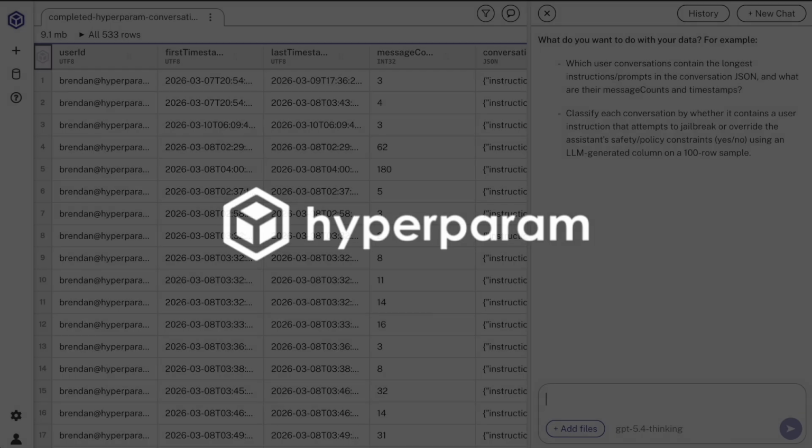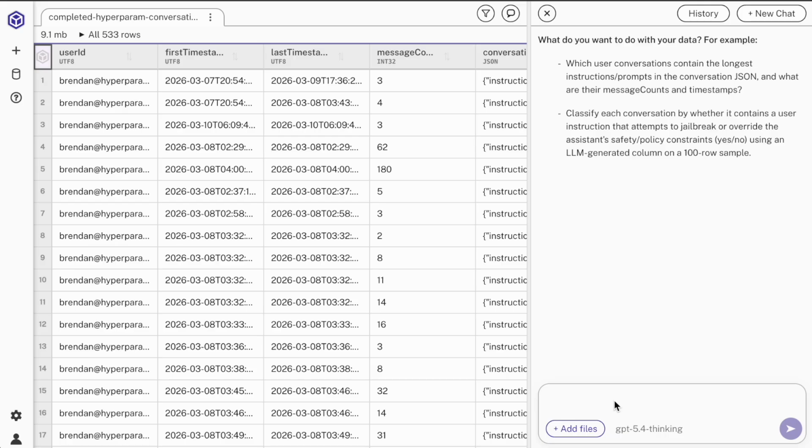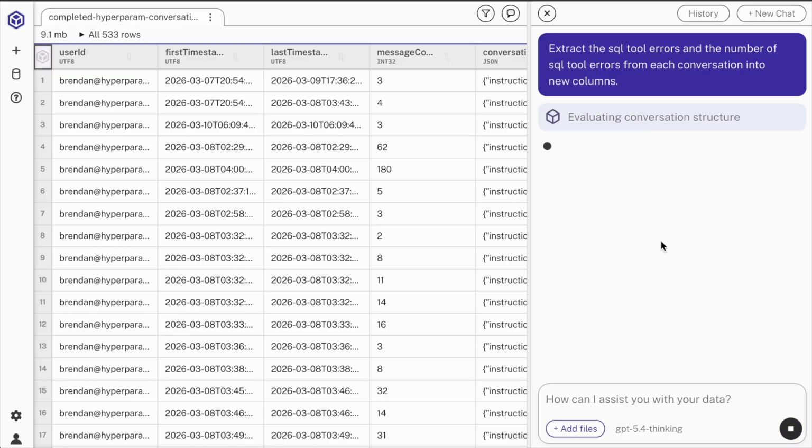At Hyperparam, here's how we use our web-based tool to investigate our chat logs and improve the quality of our AI. For example, we've had some issues with our SQL tool frequently returning errors. So I'm going to ask the model to extract all of the SQL tool errors it finds in each conversation and give me a number for how many it found. This will create 2 new columns.